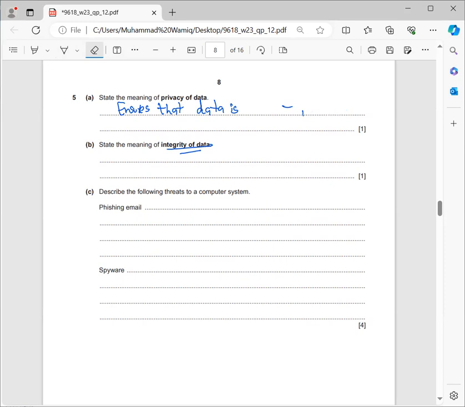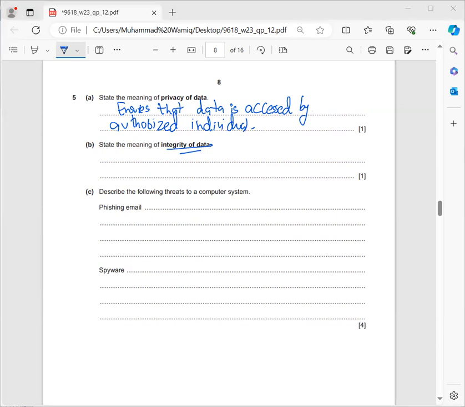5A part is that privacy of data. It ensures that your data is accessed by authorized individuals. Means the one who is authorized to use it, or the one who has access to it, can only access it. State what is meant by integrity of data.